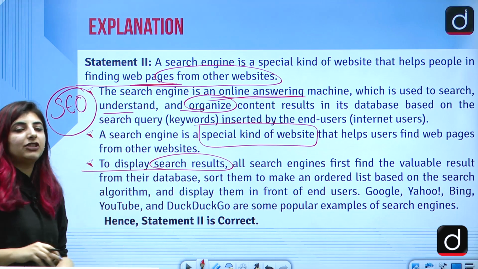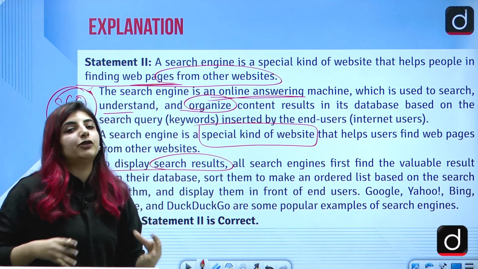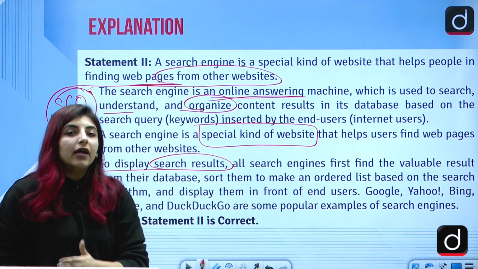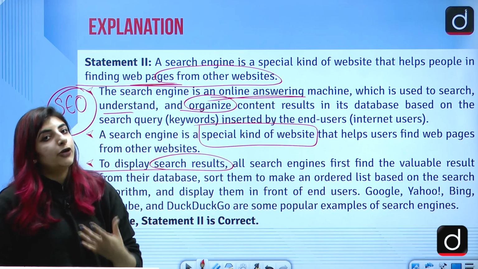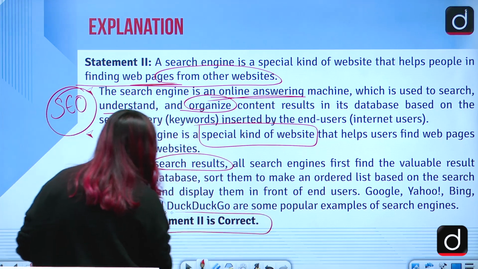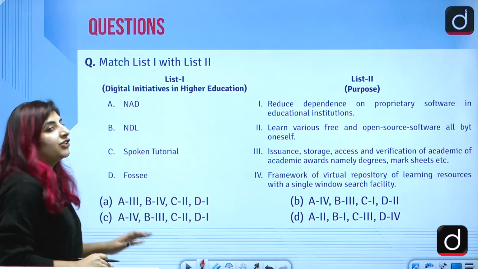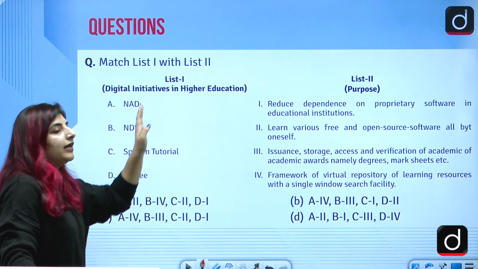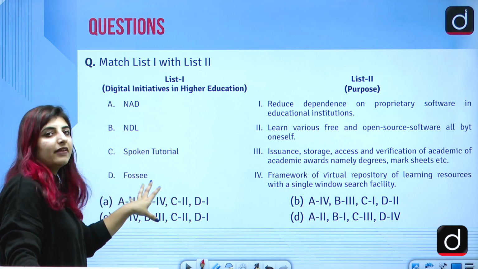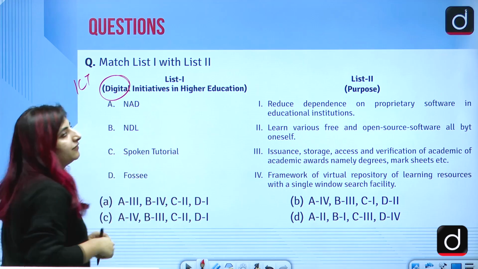Search engine optimization. If some of you are content writers, you might know what the purpose of SEO is, if we talk about the content being produced on the very first instance. Correct? So hence statement 2 is also correct. Then we have digital initiatives in the higher education field and their purpose, because these are digital, hence they are being used in the ICT field.